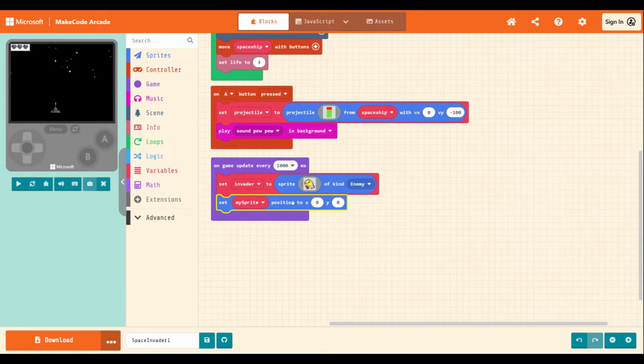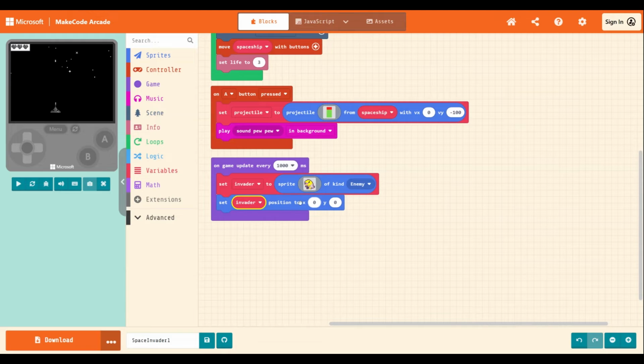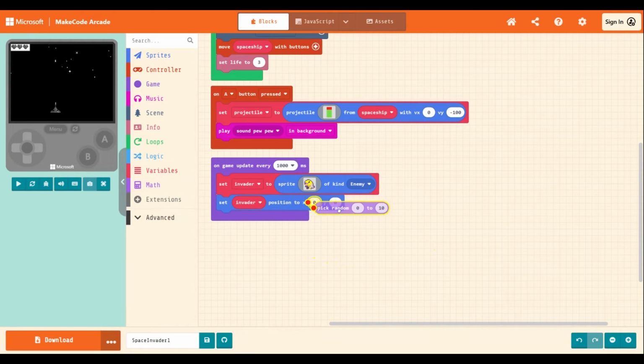right here. And we want to set the invader to somewhere along the x-axis, right? We want to start from the top, coming down. So now let's do some math. Under the math area has random. Pick random 0 to something.